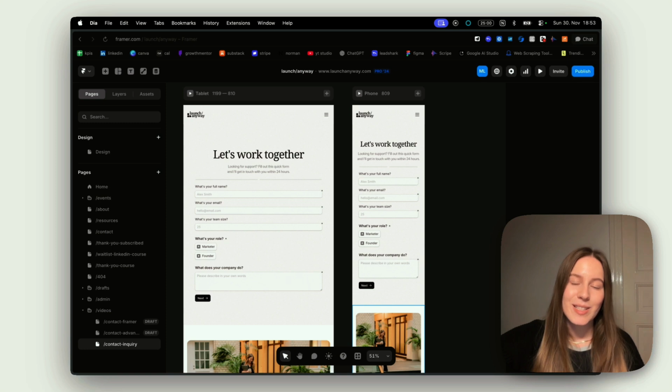So now you know how easy it is to create a multi-step form for your Framer website for free with the Tally plugin. I hope you try it out and I hope you love the experience.